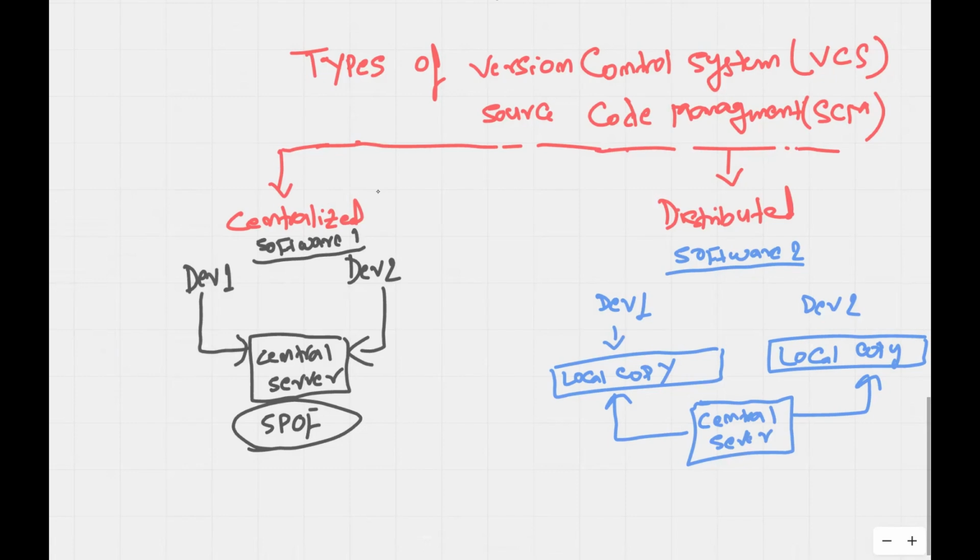Also, developer 1 will be able to modify something in the local copy and keep it with themselves without sharing it with anyone. Sharing will happen between developer 1 and developer 2 through the central server, but it's not that they can share only the content of the central server. They will be able to share the content of their local copy completely as well.